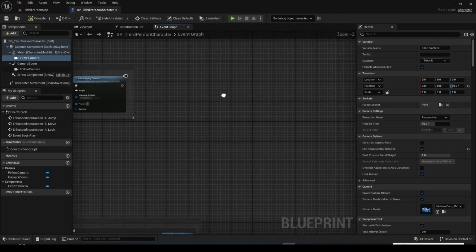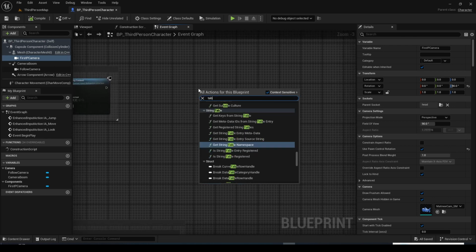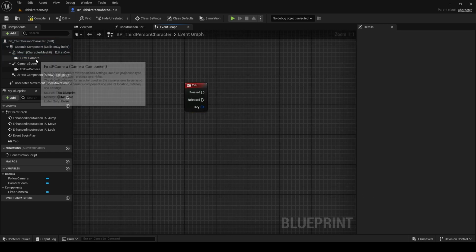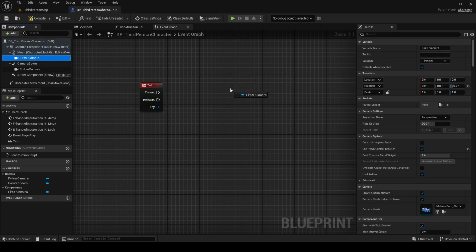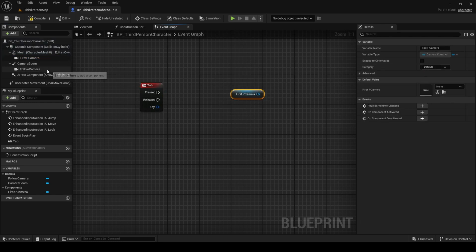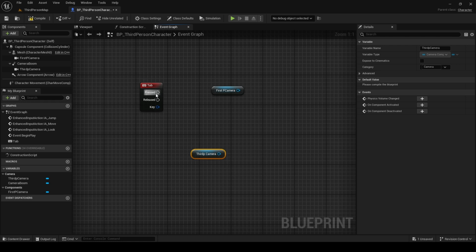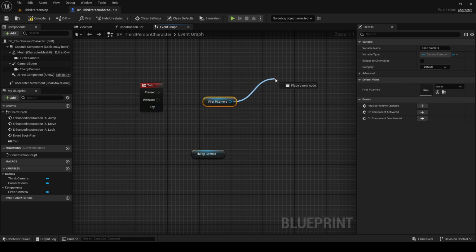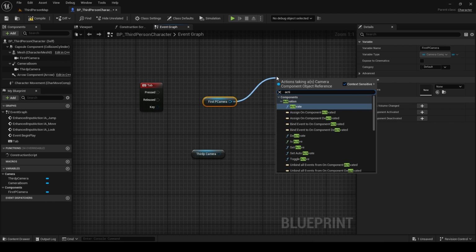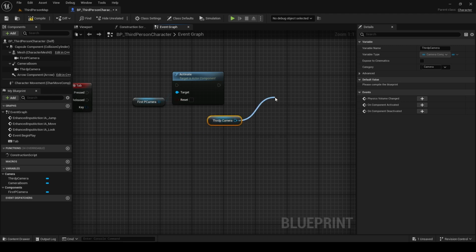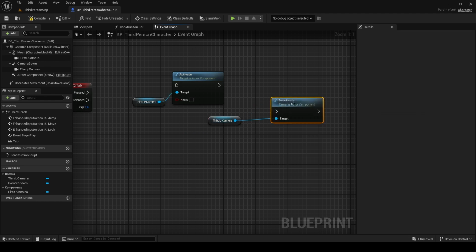Let's go to the event graph and get the tab key. When you press it, first thing, we want to take our first person camera and our third person camera, and when we press tab, we want to activate this one and deactivate this one.